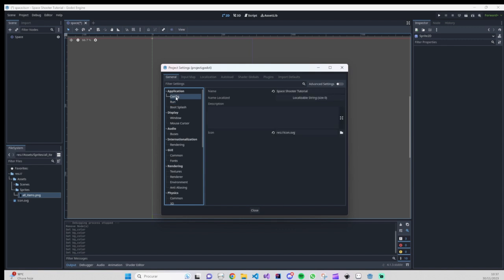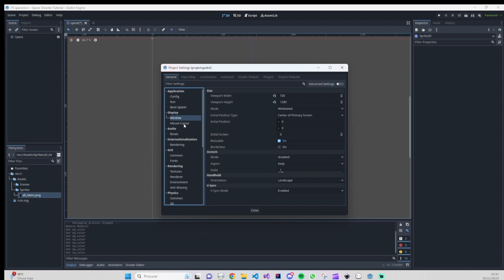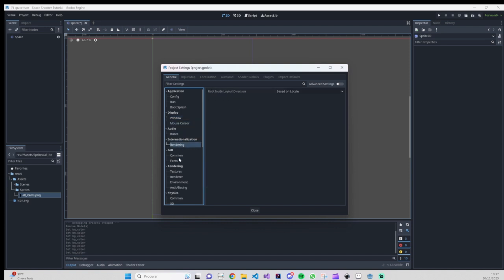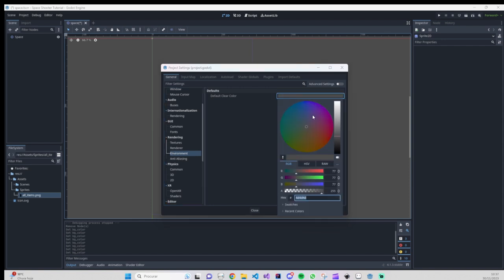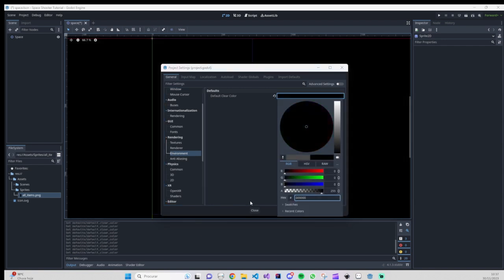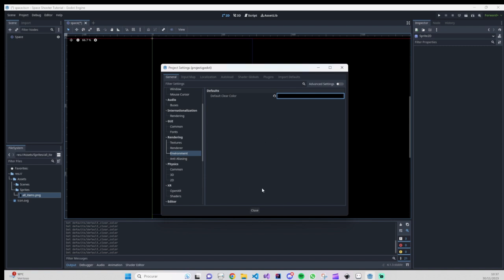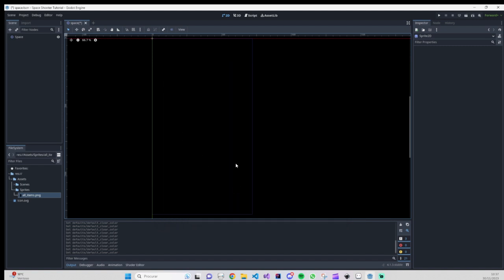No, config, this is the run, the scene, window, rendering, common fonts, textures, blah blah blah, environment. Yeah, it's in rendering, environment, and here I will head it all the way to the dark one, to the dark side. Okay, so we are not going to use our sprite because I think it's not cool for our game.